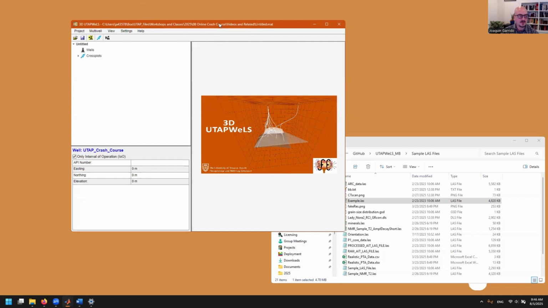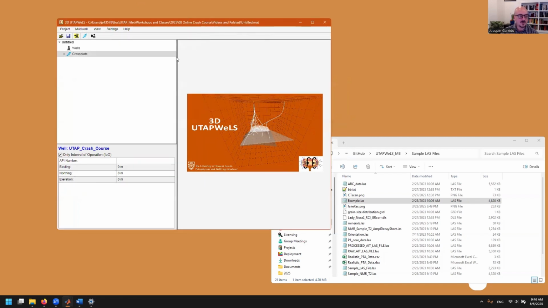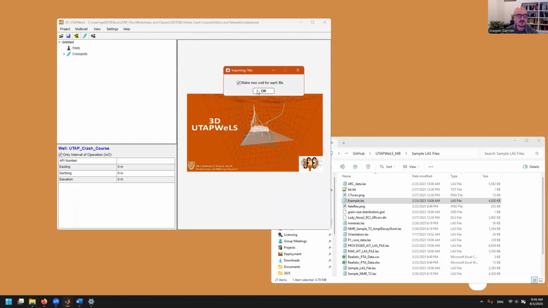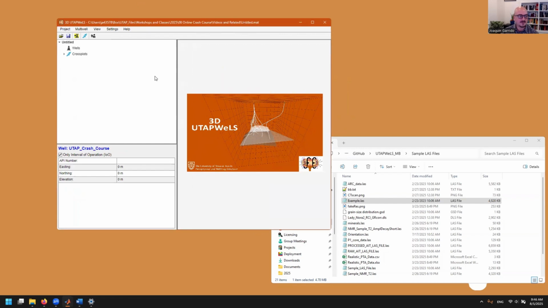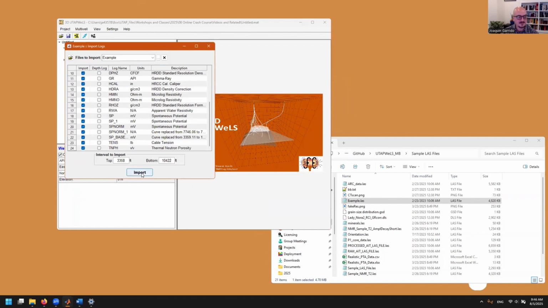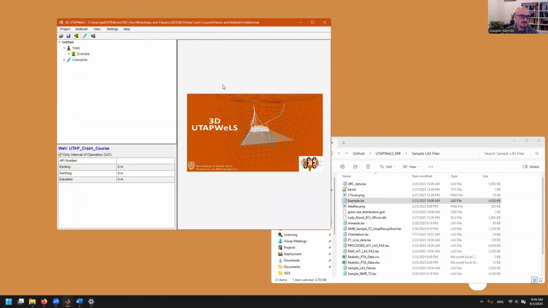So this is what UTAPWeLS looks like once you open it. Suppose you have an LAS file, you can just simply drag and drop it there. It's going to ask you if you want a new well, you say yes. You can do this with multiple files. It's going to show you all the data that was in that LAS. You can just say import. This is one of the simpler cases. You can modify the depth that you're interested in or other things.